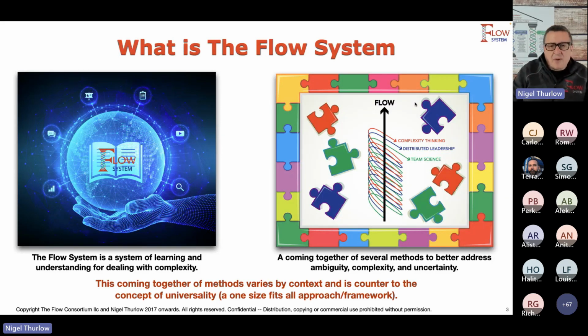And this is the important thing. And I was putting some stuff in the chat about how I see Essence. But this is a coming together of methods that vary by context and is counter to the concept of universality. So these one-size-fits-all frameworks, like Scaled Agile and others, that seem to just throw everything onto a giant sheet of paper and say, we cover everything, and then give you a prescribed methodology for using it, and it's the prescription that is the problem.